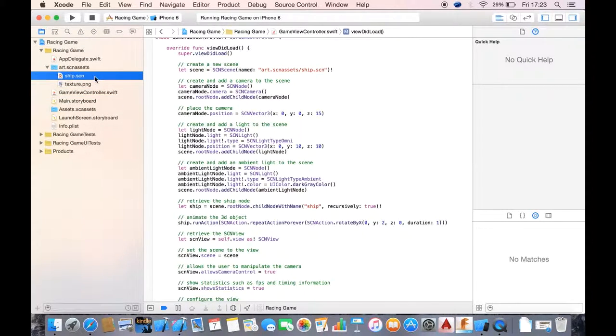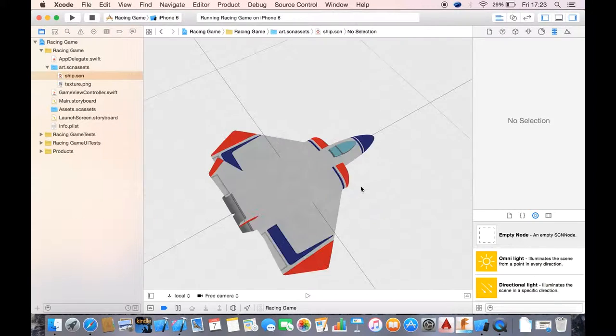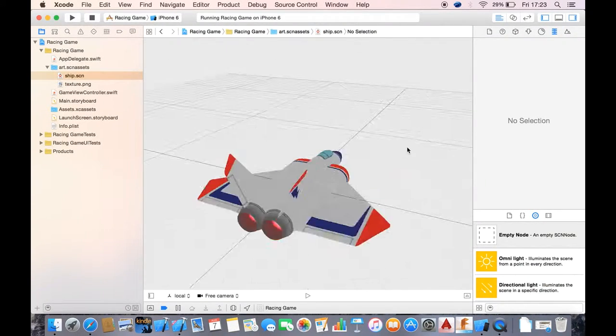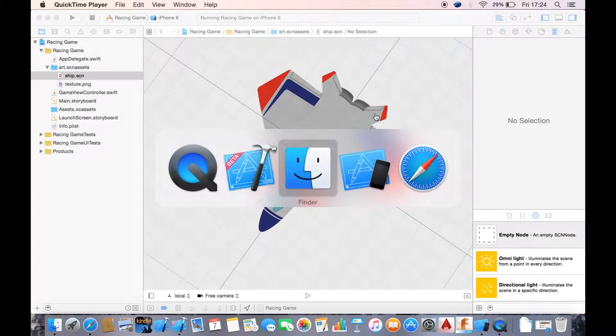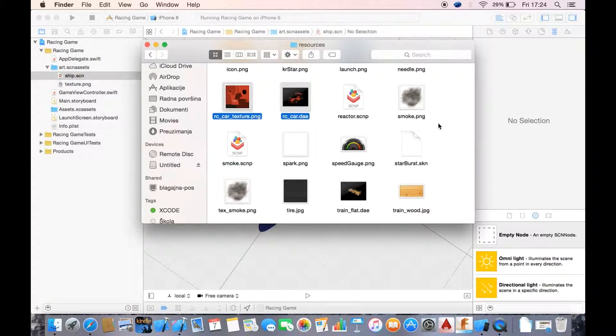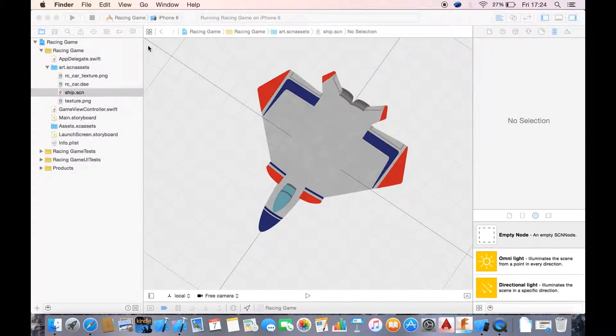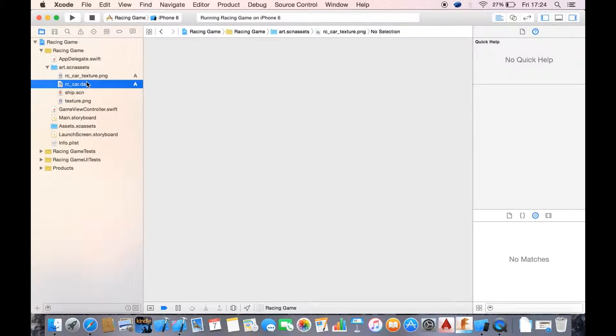So first thing, we need to get the car in here. There is actually an example project, something like a vehicle demo project, but it's Objective-C and it's not something that we want to do. So you just move it over here.